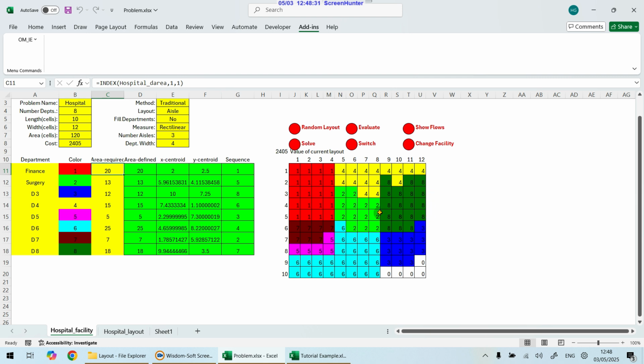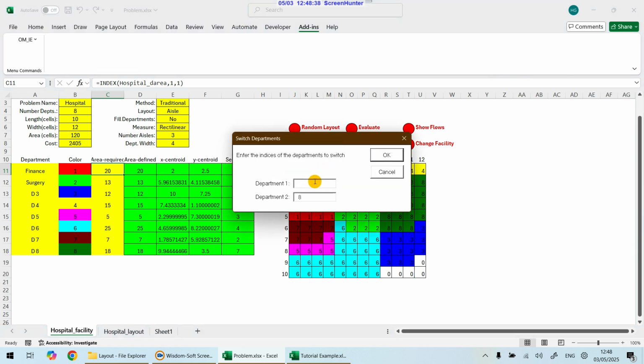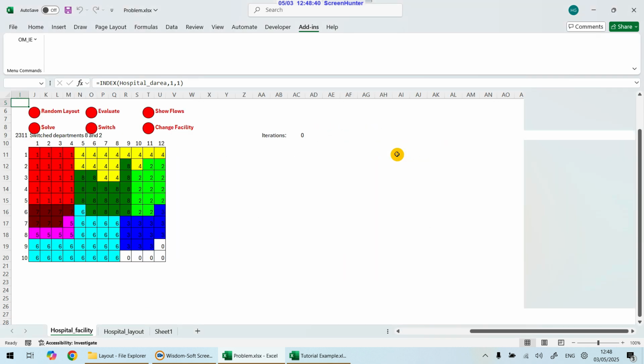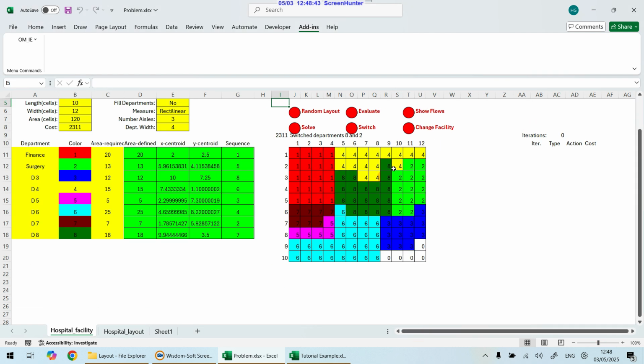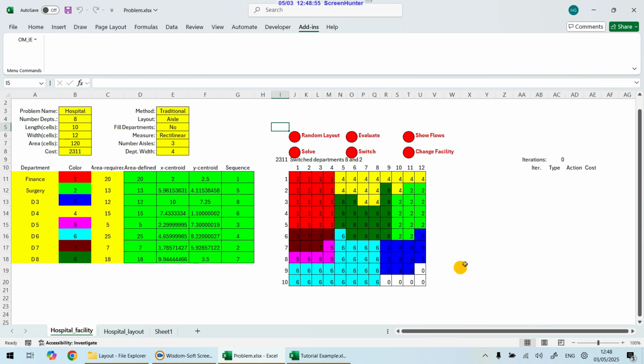So let's try to switch, for example, department 2 and 8. They are neighbors, right? So click on this switch and say department 2 and 8 and click on OK. You see this is the new layout where 2 and 8 have been switched, and you see the resulting total cost score of this change. Now, when you want to solve this problem, you are going to click on this solve so that it will start the CRAFT algorithm. All the things that we did until now are our manual trials.